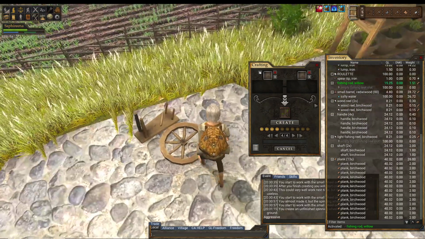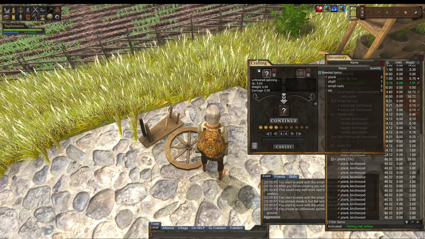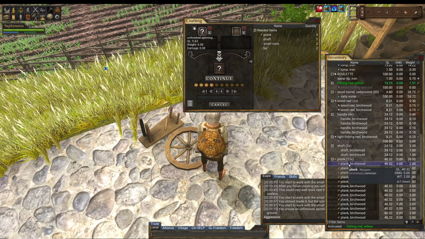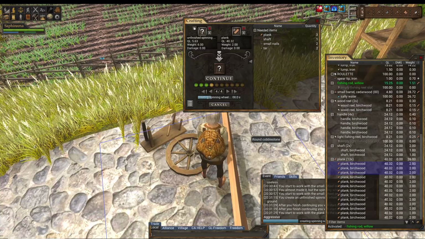There we go. What else do we need for this thing? 3 planks? Now remember, cats, let's do the shaft so that that is oaken wood. So we don't go making the wrong wood type. And then we need some tar and then small nails. Okay.